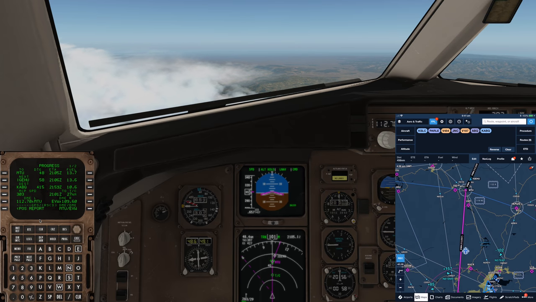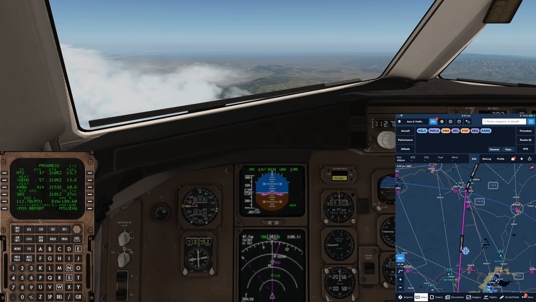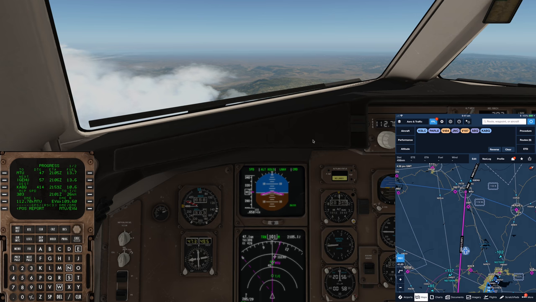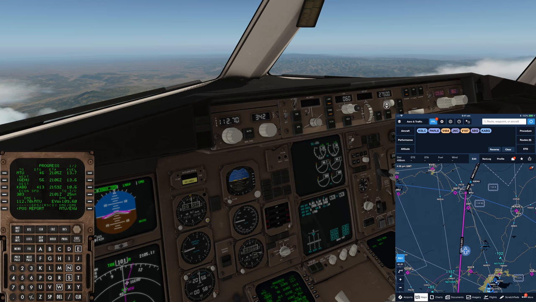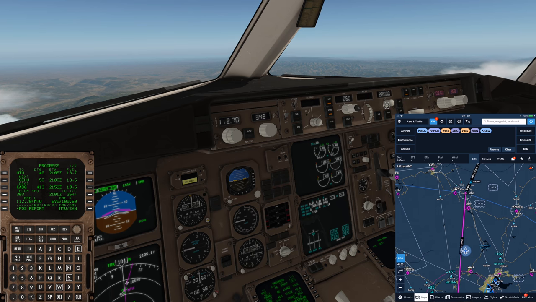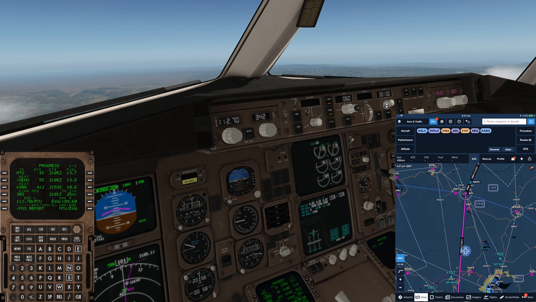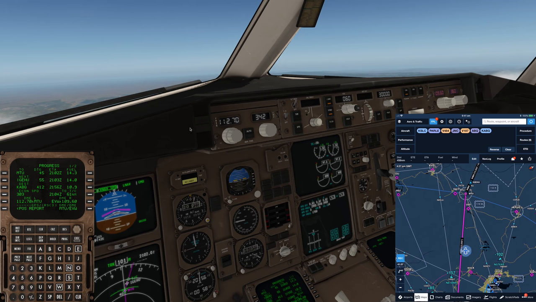Now at the moment we have no procedure set up in ForeFlight, but we have set that up on the CDU. So let's go ahead and replicate that now as well. Although just before, let's give us a bit more of a climb, say 300. Not hold out too low for too long. There we go.